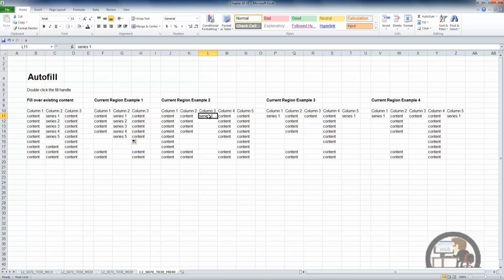Excel identifies and defines the current region by the content that exists in the entire block of data that in this case includes column 1 and column 5. So when I double-click the fill handle, Autofill fills the series down to row 19. We can also autofill on the left side of our data, which didn't used to be true.